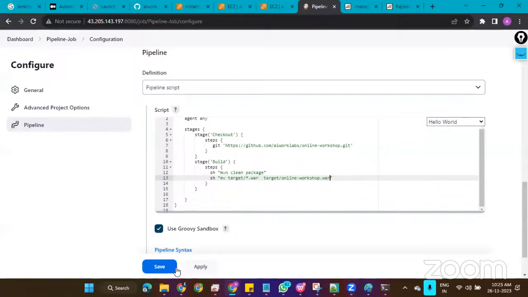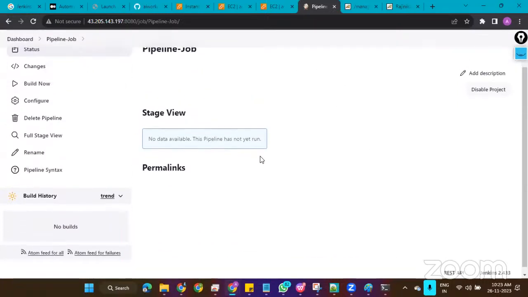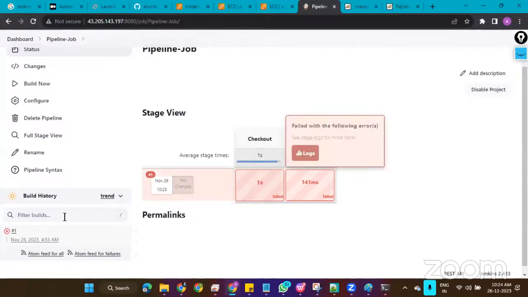So let's check the second stage. Save and apply. Is it going to be successful or not? When you build this pipeline, it is going to show me the stages. See, this is the checkout stage. Now it is running the checkout stage, but it failed.